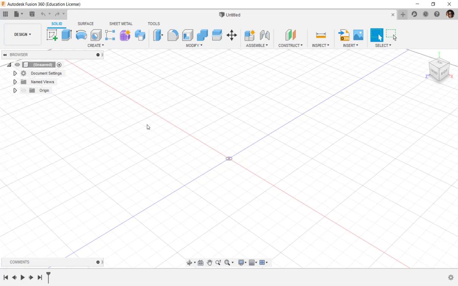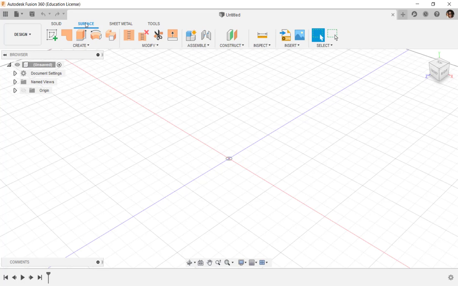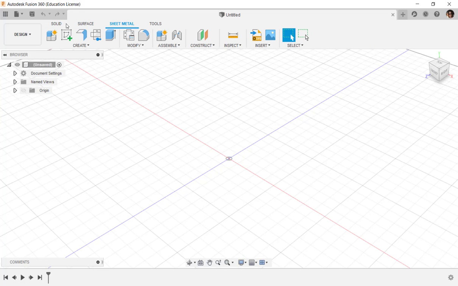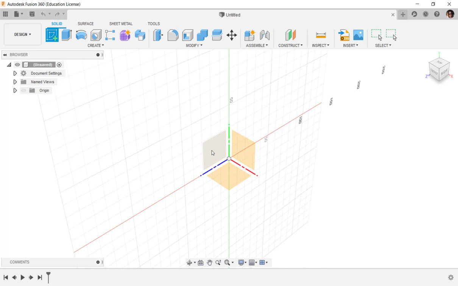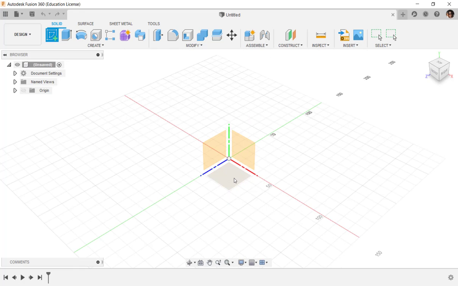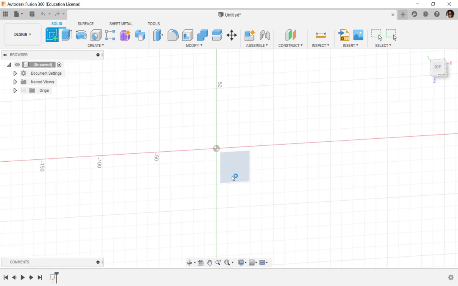Let's look at the sketch workspace of Fusion 360, how it works and some of its tools. These are your different workspaces and will work in the solid workspace. Click on the green plus sign and then these origin planes will appear. Click on the one you want to work in.